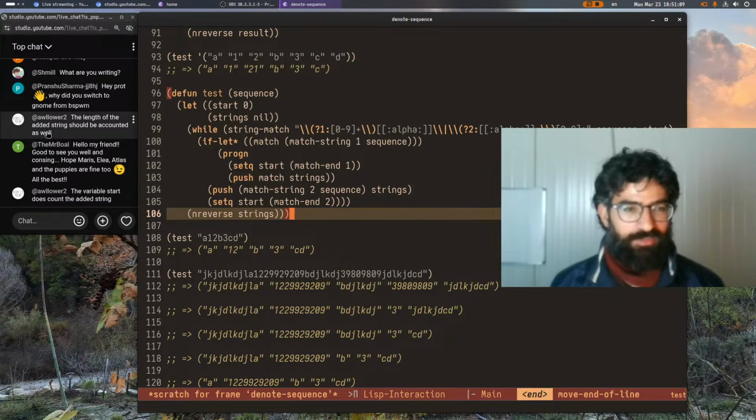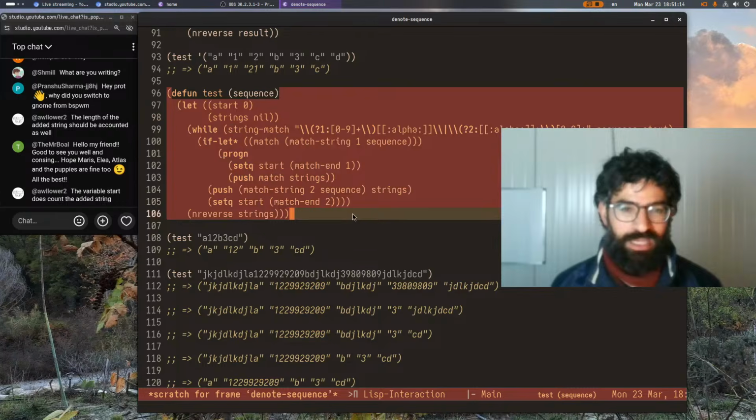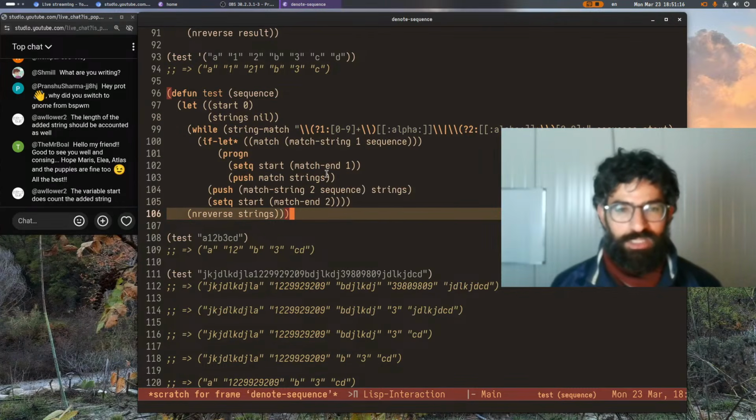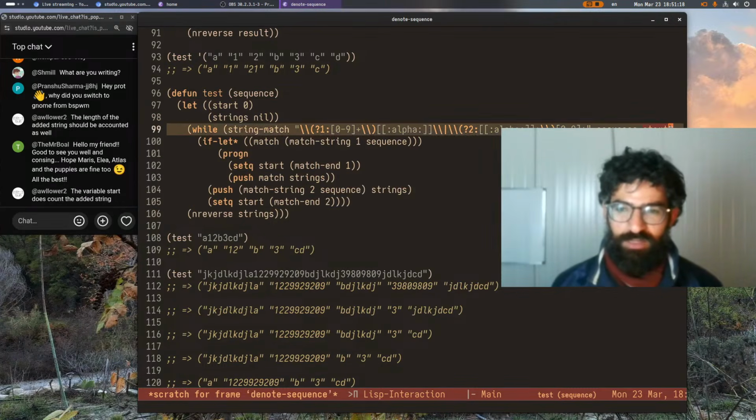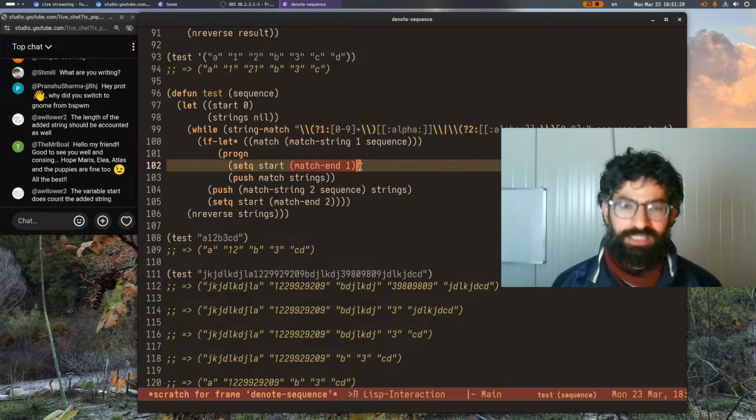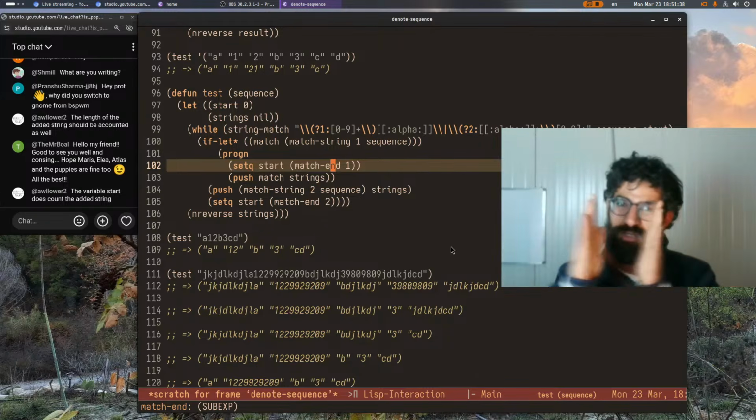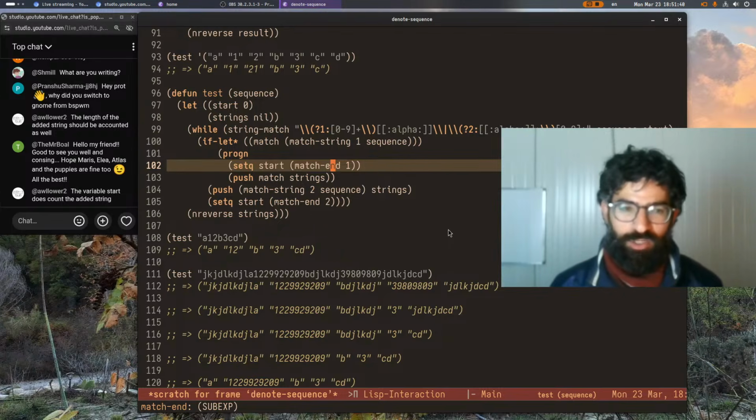So let's see. The length of the added string should be accounted for as well. Maybe yes. The way I did here doesn't need it, because when we match something, we have the match data. And part of the match data is the position, like what did we match, in this case, in the string. Because we have that, we effectively increment the string, so we match less and less of it as we go. So basically this works now, folks.